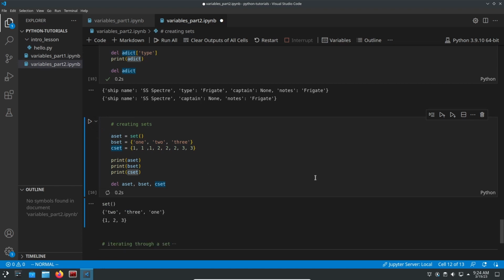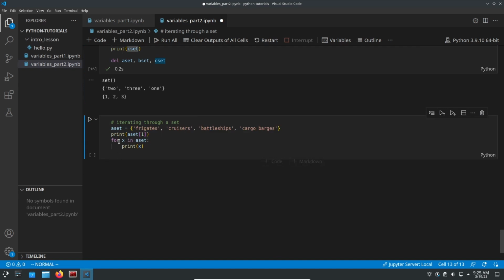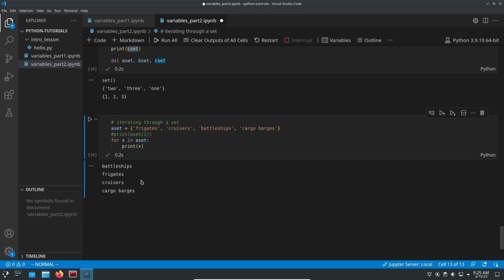So if I print these out, and then iterating through a set, so we got a set here. This is a for loop. We'll get more into those when we actually talk about loops. I only put this here because I wanted to show you how you would iterate through a set. So if I run this, we're going to first get an error because I'm trying to print out an index, which as you can see, we cannot do. Comment that out, and then we go to the for loop. It prints them all out. So we can iterate through it. We just can't access it by indexing.